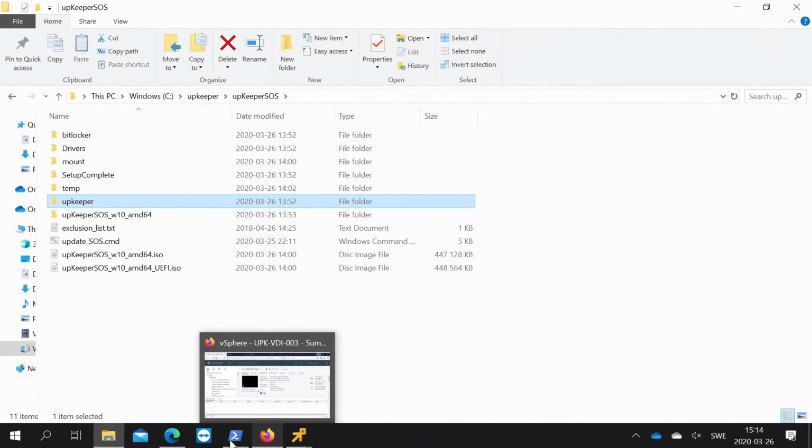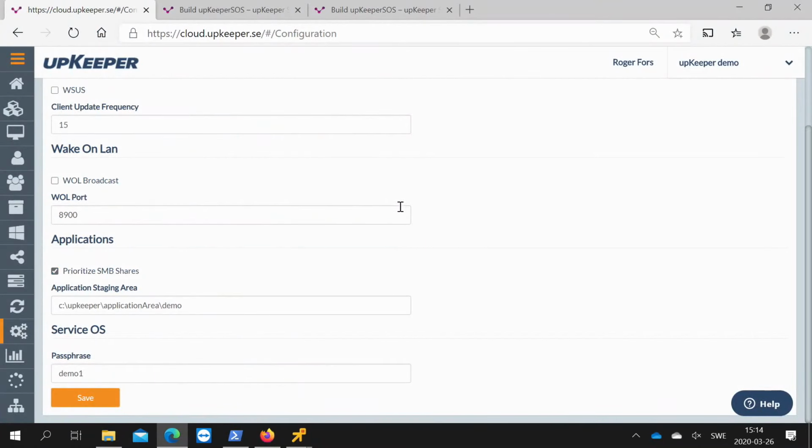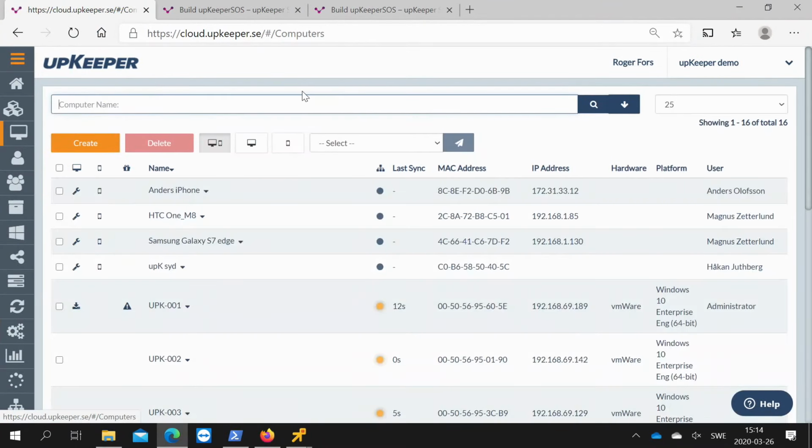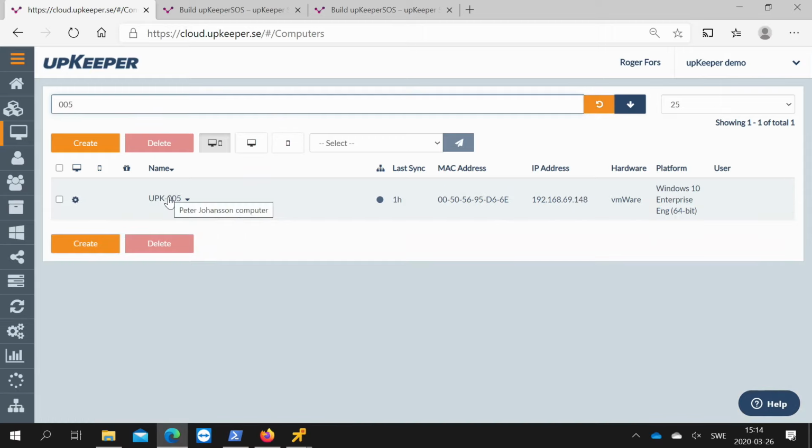Go back to the SUS operating system and discuss what we have to put into the interface to be able to join a new computer to our UpKeeper environment. Yeah, that's good. If we want to install a new machine, in this case we have a machine added.